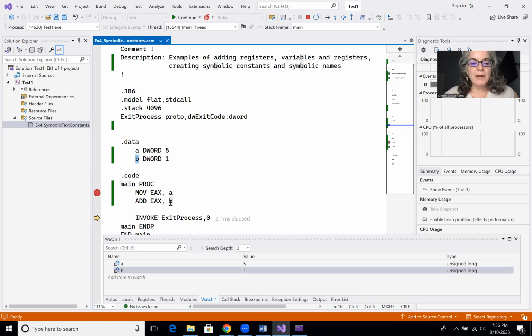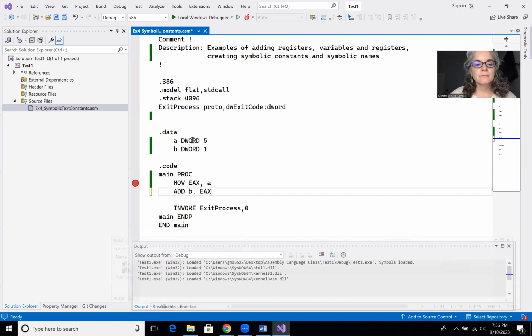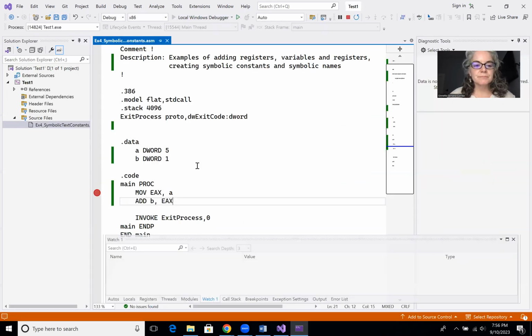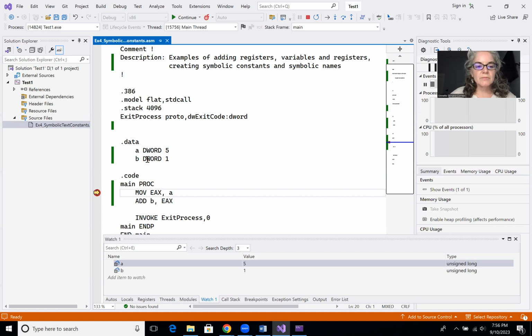and with add, remember I can do either. This is the source, this is EAX, the one that's changing, but let's see what happens if I do this. So here, I've swapped. B is my destination, sorry, and EAX is my source. So let's watch A and B. Oh, we have to stop debugging first. Let's run it. So A is 5, B is 1.